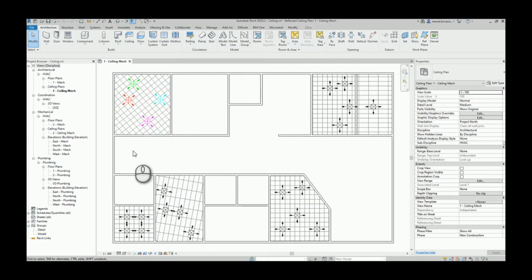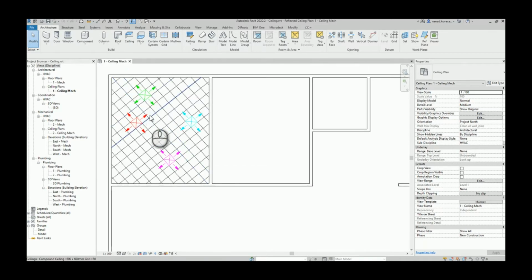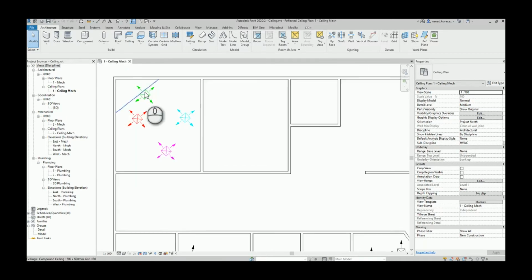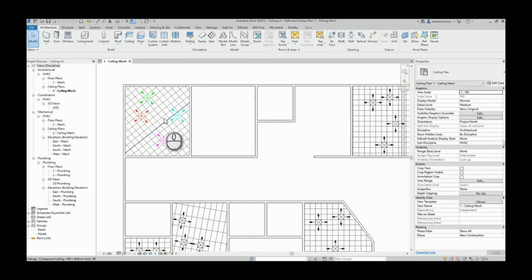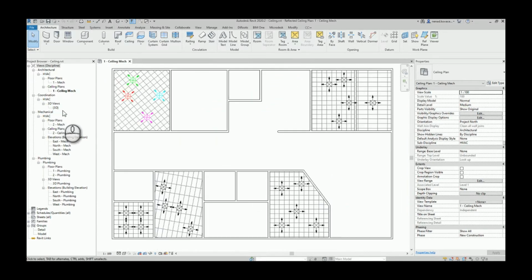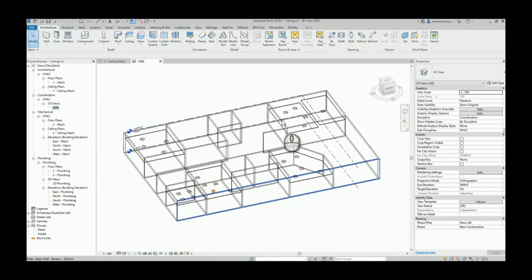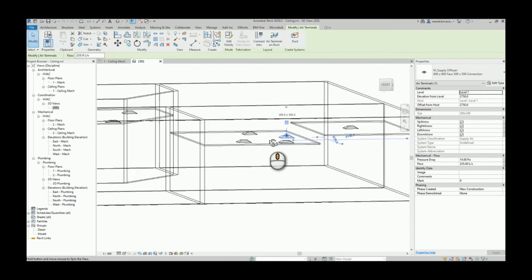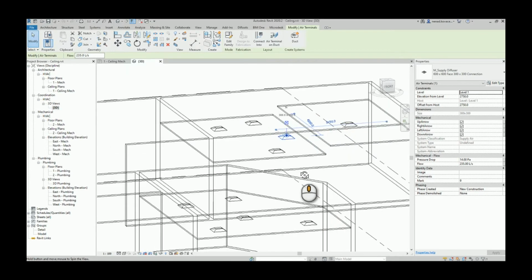And this is our result. So all locations are now aligned to the center of the grids, and also the rotation is aligned to the rotation of the grid. And also if we take a look at the 3D view, we can see that all diffusers remain on the same height which they had before we ran the script.